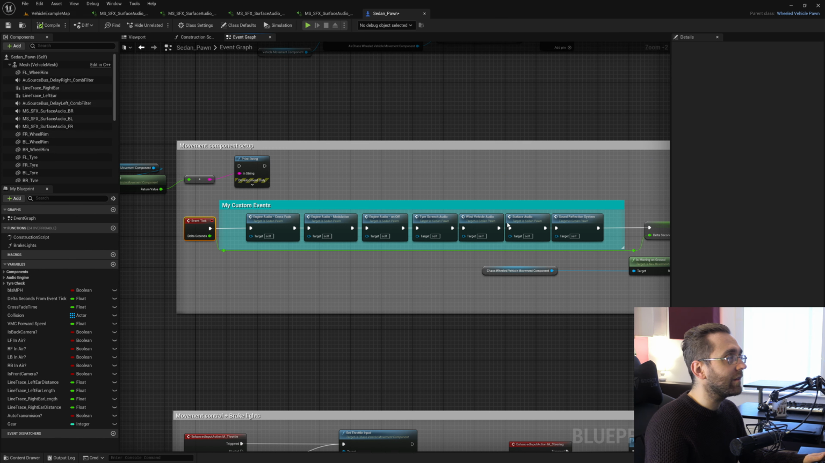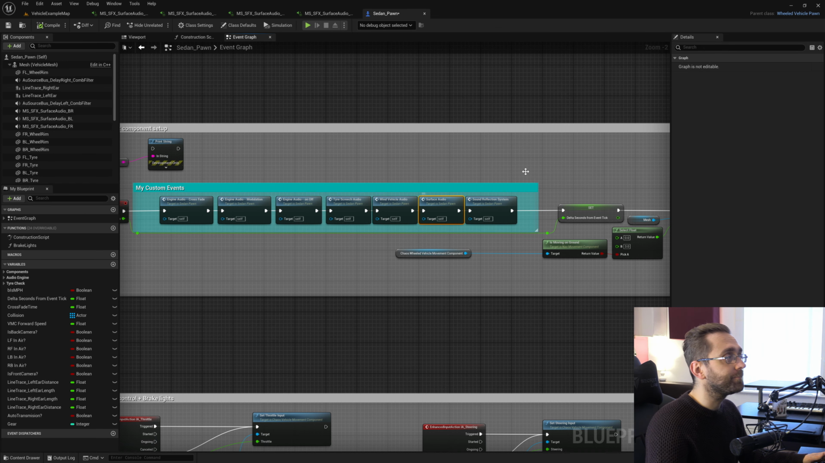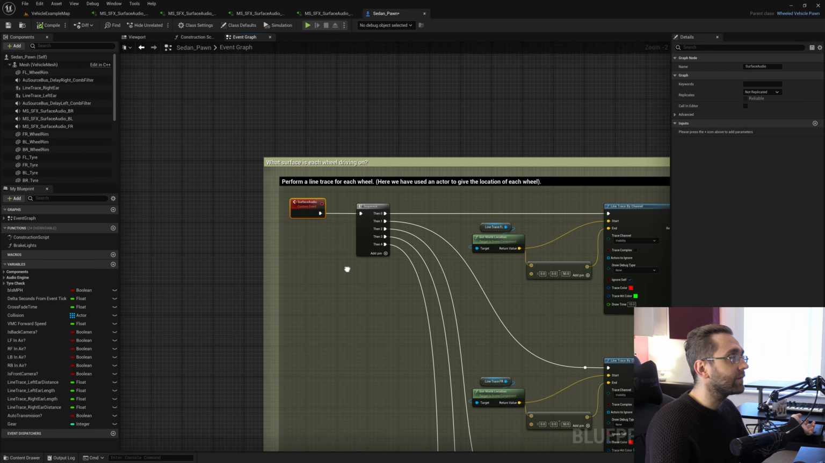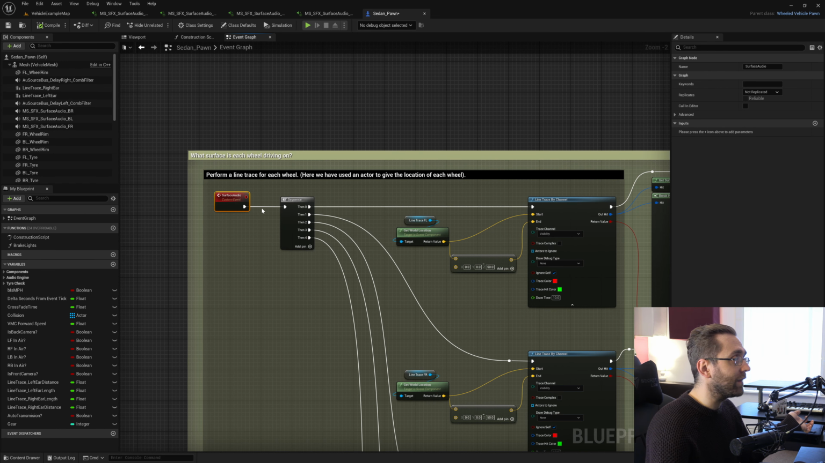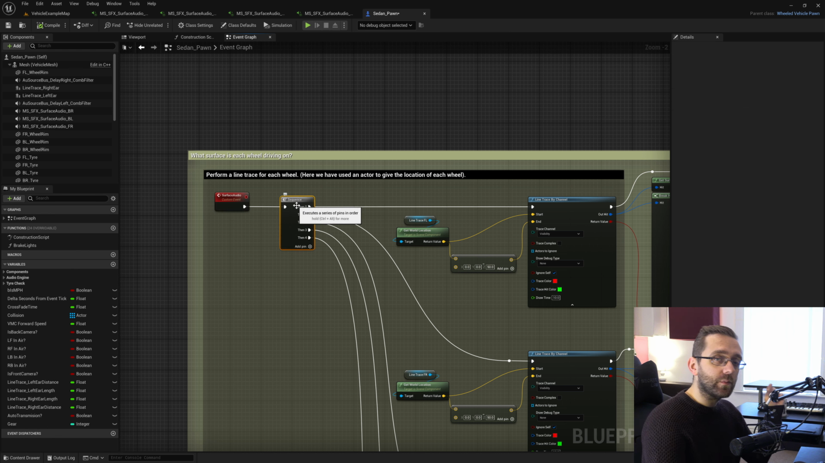So if I go to event tick and go to surface audio, there it is. If I double click on this, it takes us back to the custom event, and that means every single frame this is firing off into this sequence. The reason we're using the event tick is because it's a wheel, and the wheel is always in contact with the ground, and there's really no way of us defining when anything should happen without constantly checking.